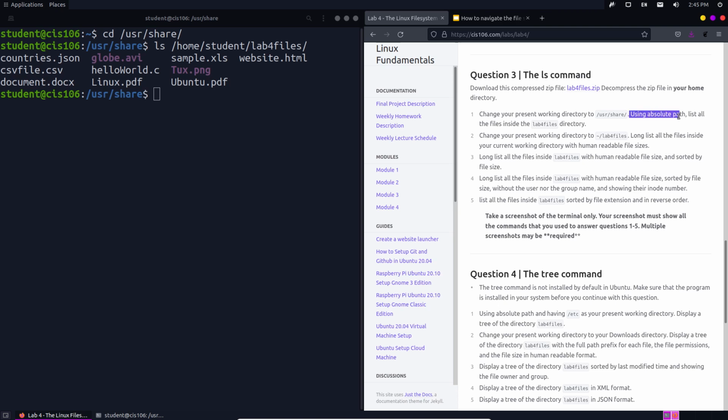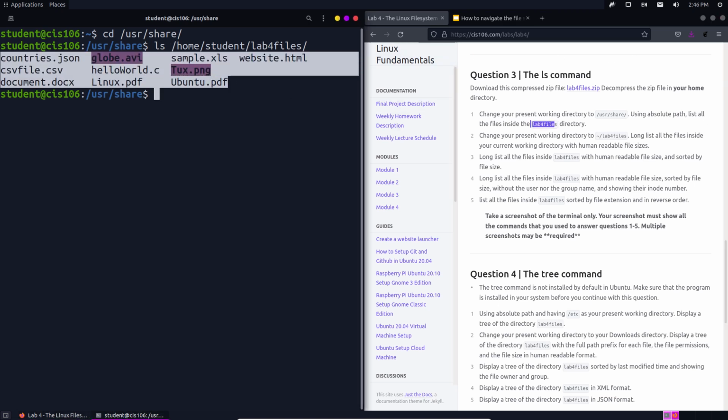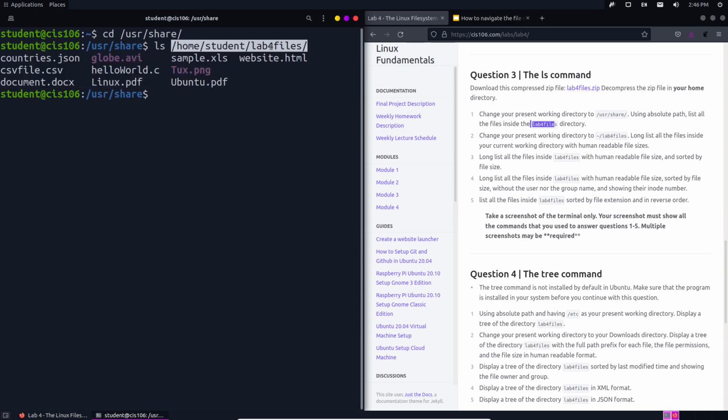So, using absolute path, notice that my path starts in my command over here from the root, goes into home, student, and then the desired folder that I want to list. And then list everything inside lab4 files. And it exactly did what we told the system to do. List everything inside lab4 files. Now, change your pwd to lab4 files.